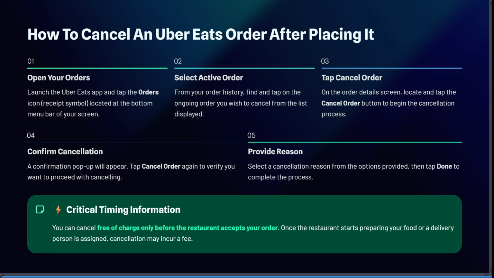So go ahead and launch your Uber Eats app and tap on your orders icon. This is located at the bottom menu bar of your screen, and from your order history, find and tap on the ongoing order you wish to cancel from the list that is displayed. Now, on the order details screen, locate and tap the cancel order button to begin the cancellation process.